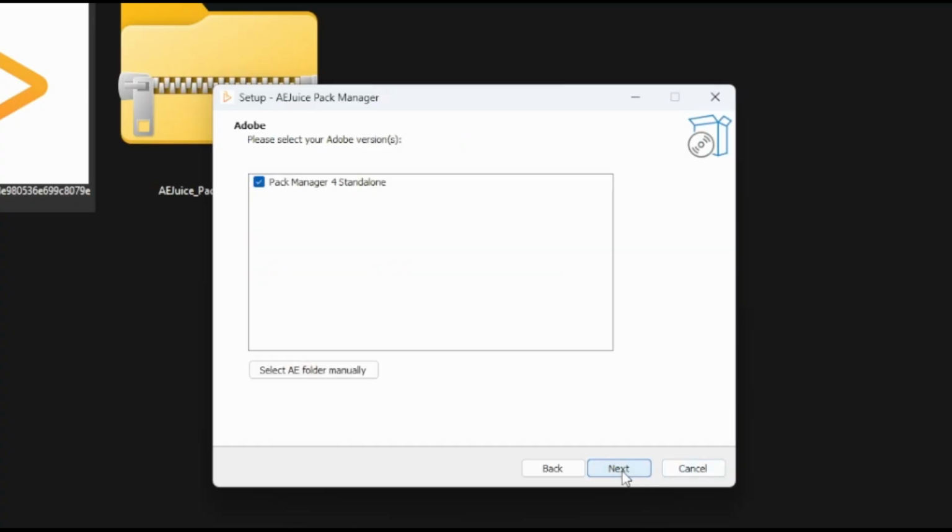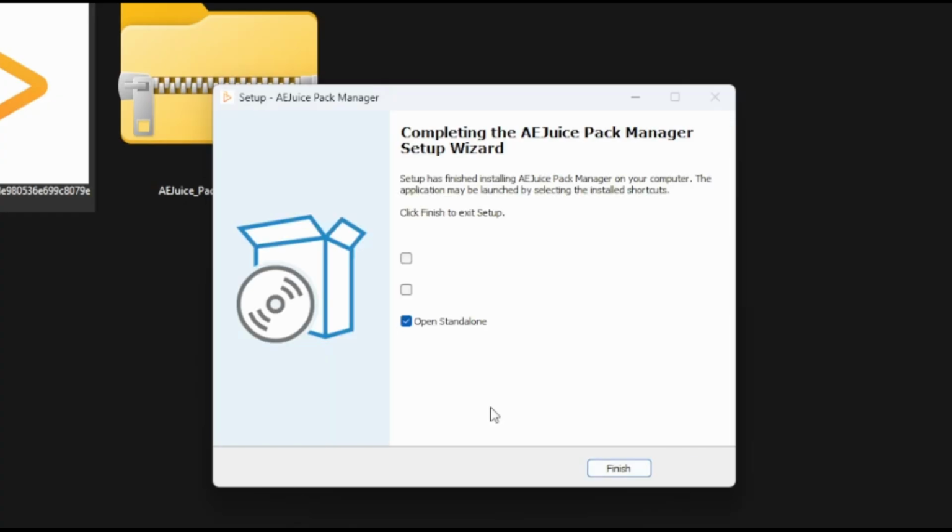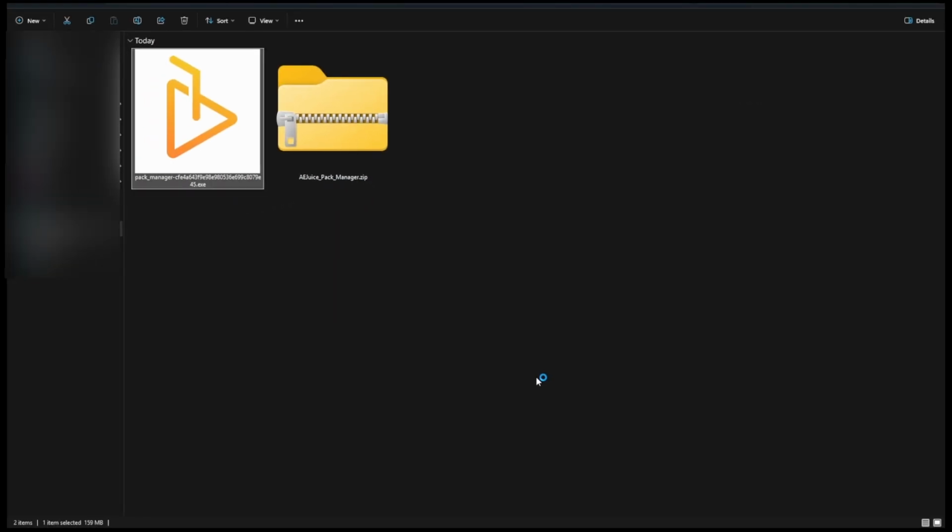Click on next. And if you have any of the Adobe software like After Effects or Premiere Pro installed, then this will be listed here and you can select one of them. But I do not have any Adobe product, so Pack Manager 4 standalone is my default selection. Click on next and it will install. Once the installation is complete, select open standalone and click on finish and it will start AEJuice Pack Manager standalone software.